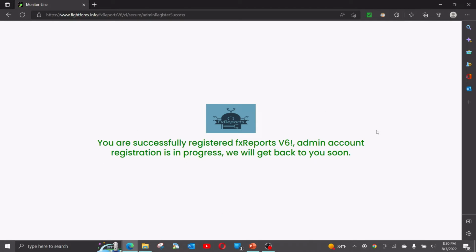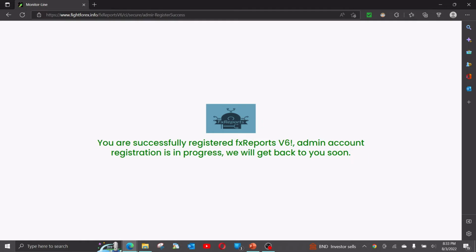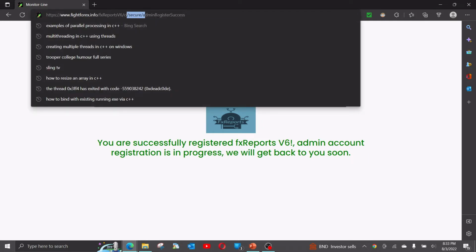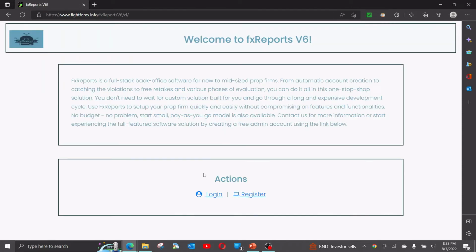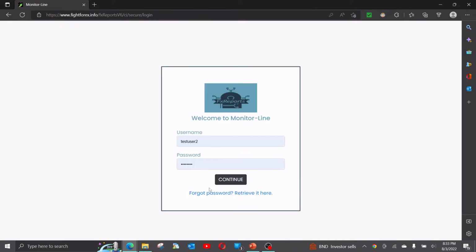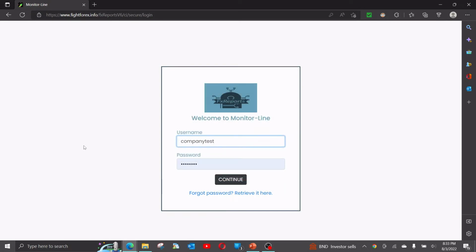Once you have successfully registered, you will get a notification from us once we have approved your account. Once we have created your account, we will send you the username and password to log in to your admin area. Once you get that information, you'll come back to this page, go into the login section. So the account we created was company test, and there is a password provided for this account.